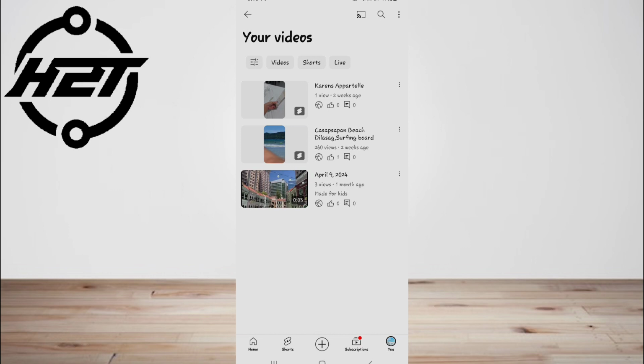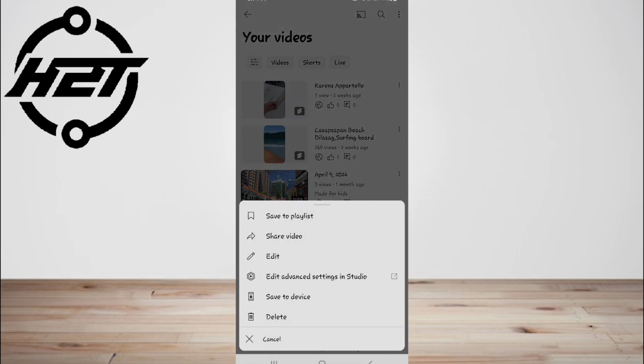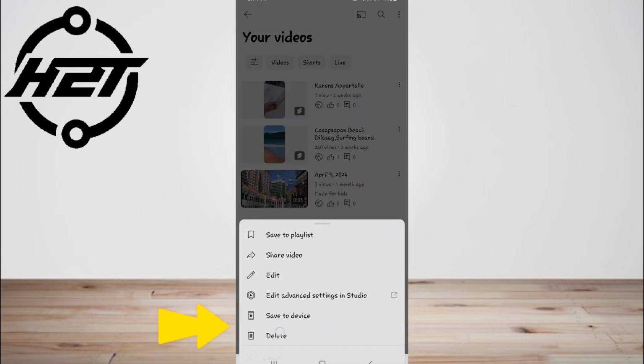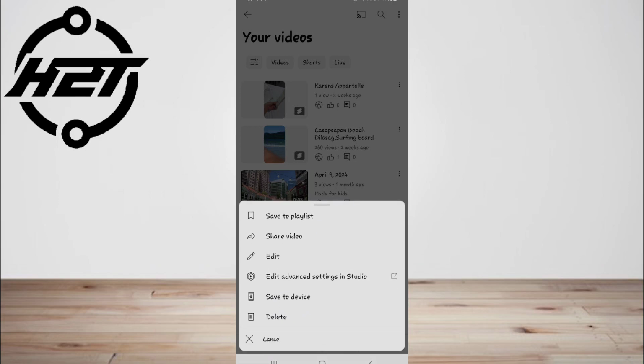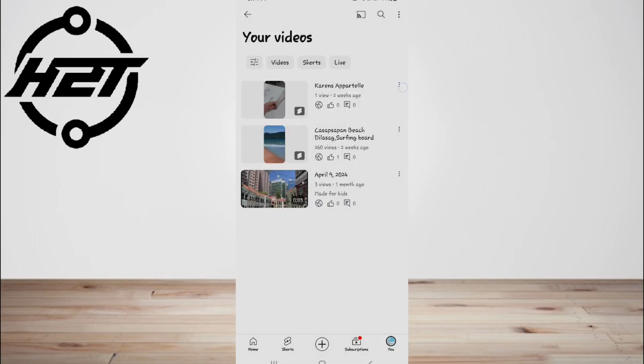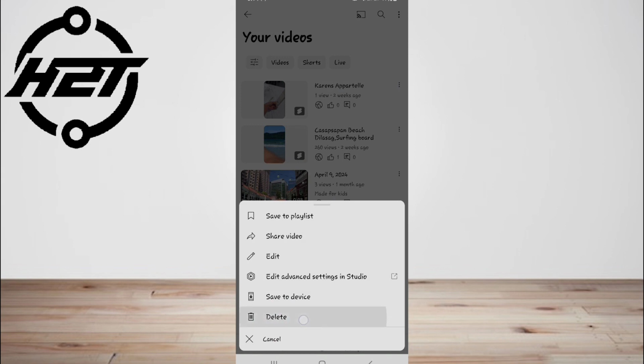Go find the video you want to delete and select the three dots and select Delete. Likewise, the video URL and title will be unavailable anymore after you delete the video.